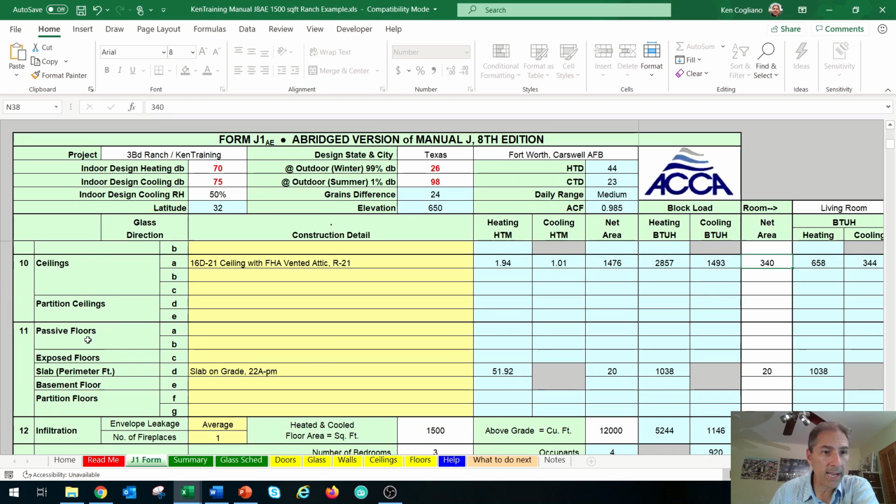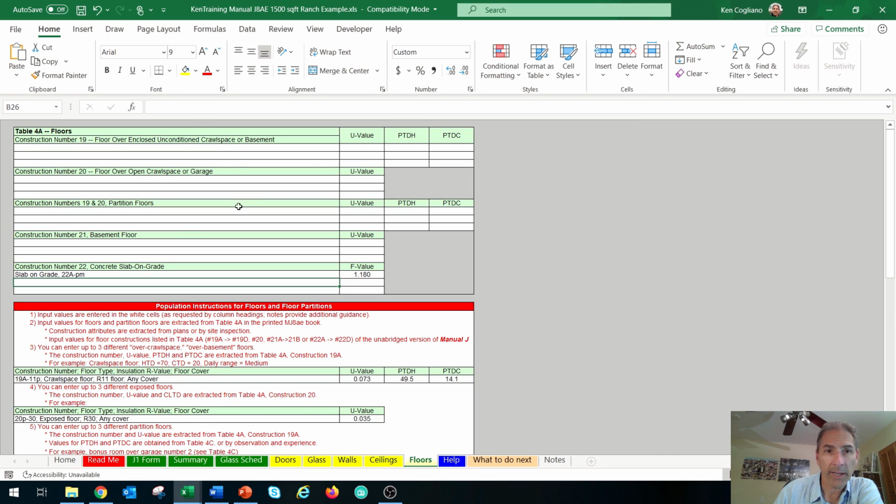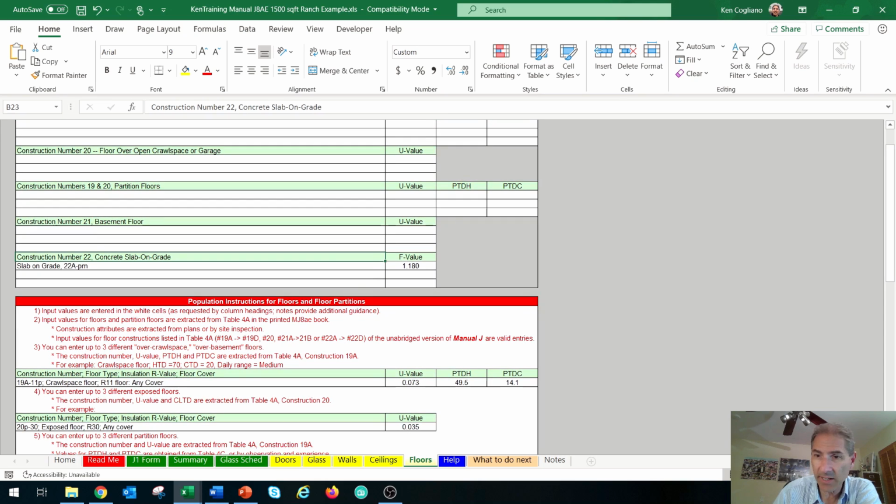Now, scrolling down, we don't have any partition ceilings. We don't have passive floors. What do we have? We have a slab perimeter floor. So you need to go to your floors tab down here. And wait one second. When you look at all your different types of floors, the only one I'm interested in is this one. And let me blow that up so you can see that nice and easy.